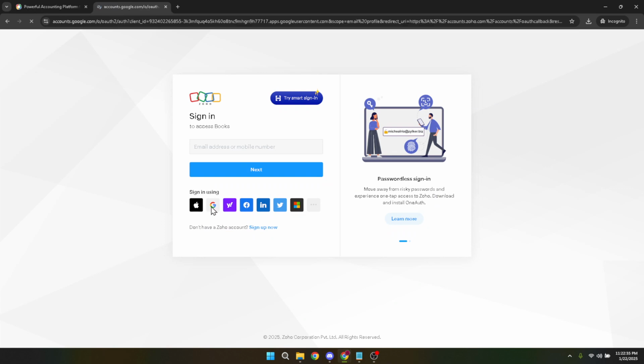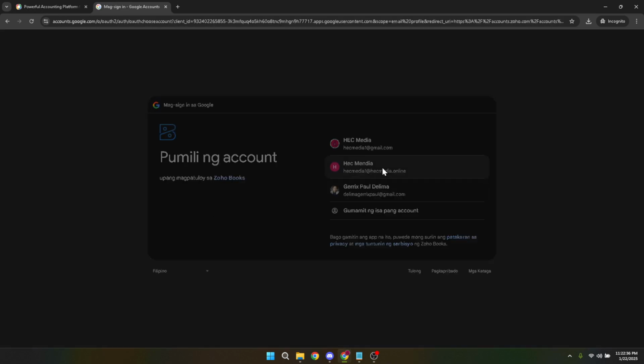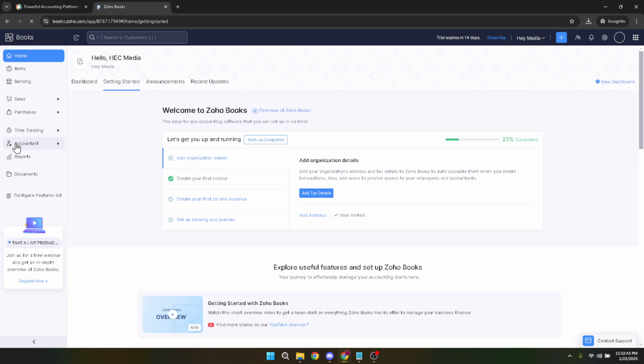Now, let's navigate to the Accountant tab. This section is a hub for managing all your financial data. Inside this tab, go ahead and click on the Chart of Accounts. Here you'll find a comprehensive list of all the accounts that you've set up. To proceed with merging, identify the account you wish to merge into another.